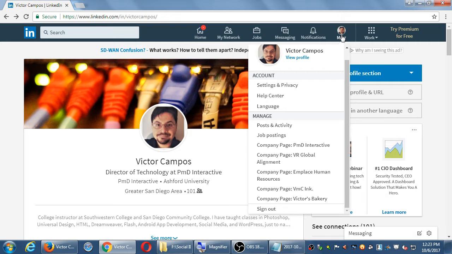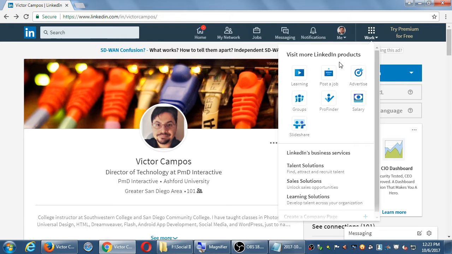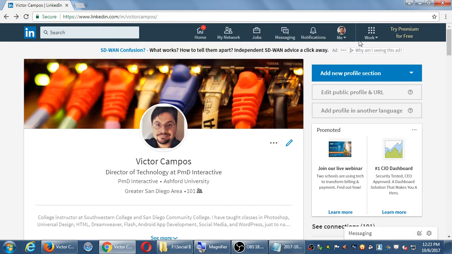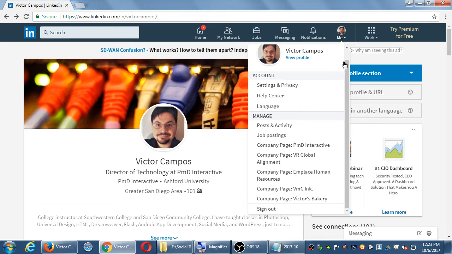So this is one of the examples where they are kind of moving things around. The last time I taught this a few months ago, from this little panel here, where I would see the businesses, there was also manage company. Now they seem to have moved that button somewhere else. So we'll have fun together finding it. Let's see, maybe it's under work. Learning groups, salary, slide share. So 10 bonus points if you find it first. I'm looking for a screen about creating and managing company pages.